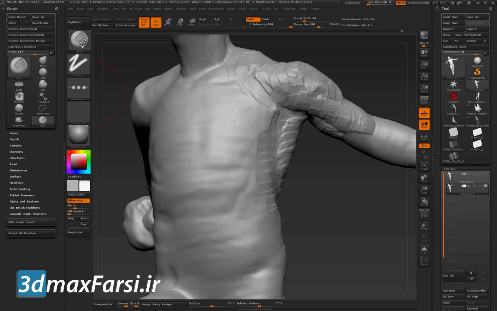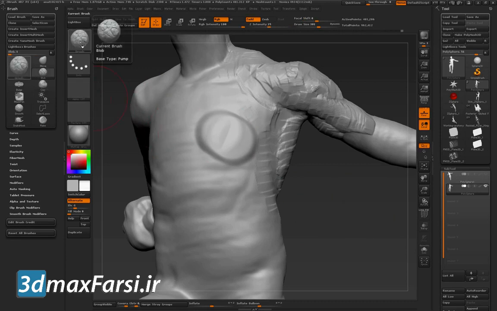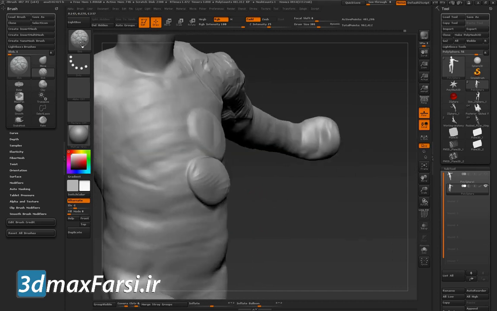So for example, if we go to the original clay brush, its base type is clay. You come in here and that's the behavior of a clay brush. But you come over to the blob brush and you see its base type is pump. Well, that's totally different, right?